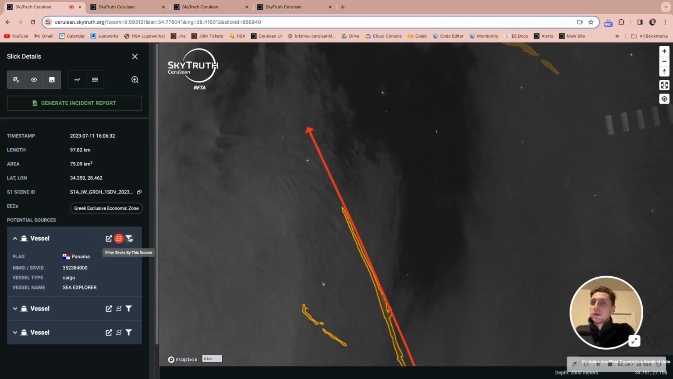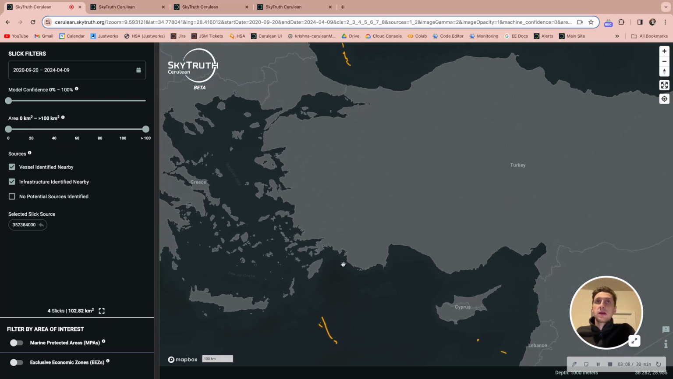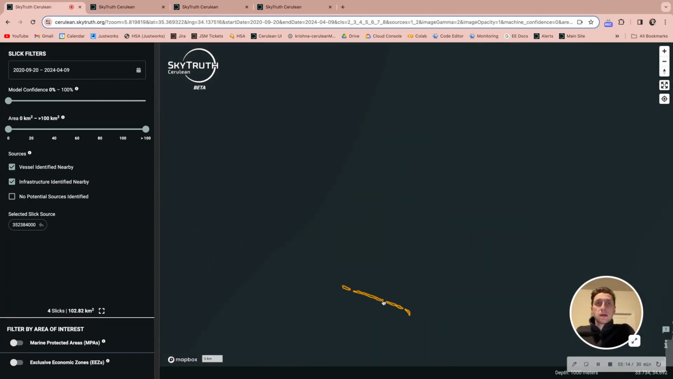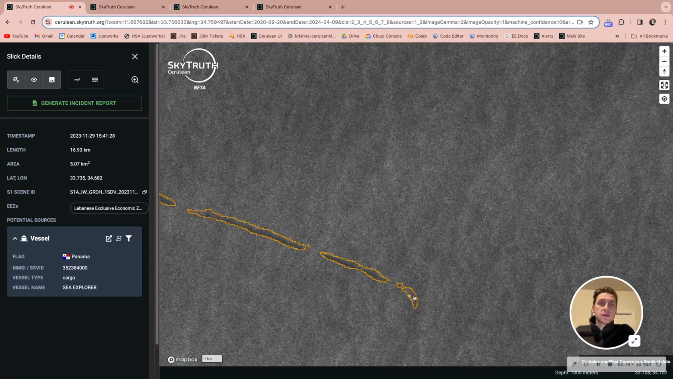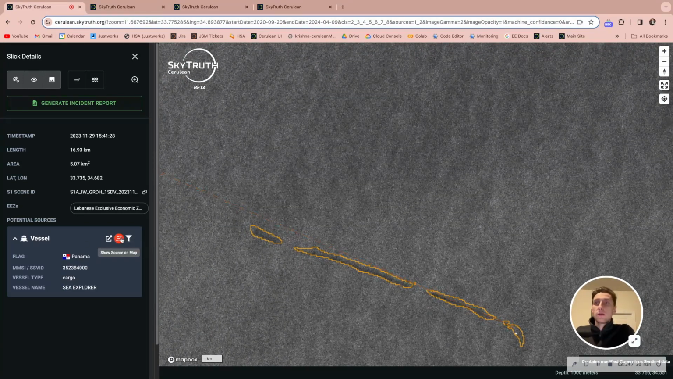Using this button here, filter slicks by this source, I can see if a vessel has been associated with other slicks detected by Cerulean. And I can click this button here to show the extent of those other slicks. And then if I click on this one here, I see that Cerulean has detected another slick where this Panamanian cargo ship was responsible for the slick. Okay, so let's take a look at a few more examples.